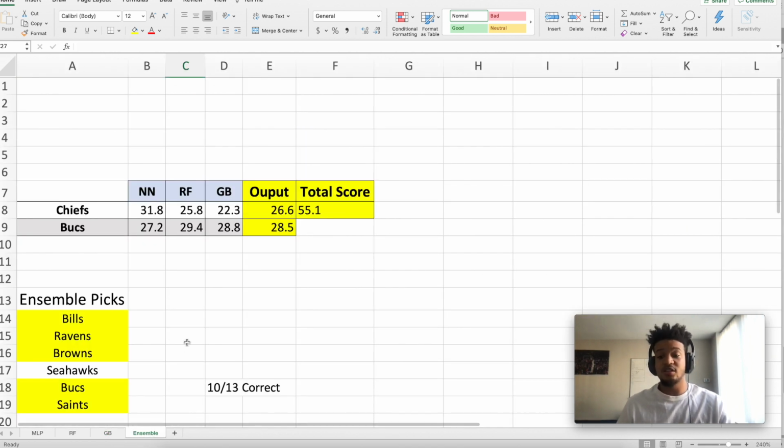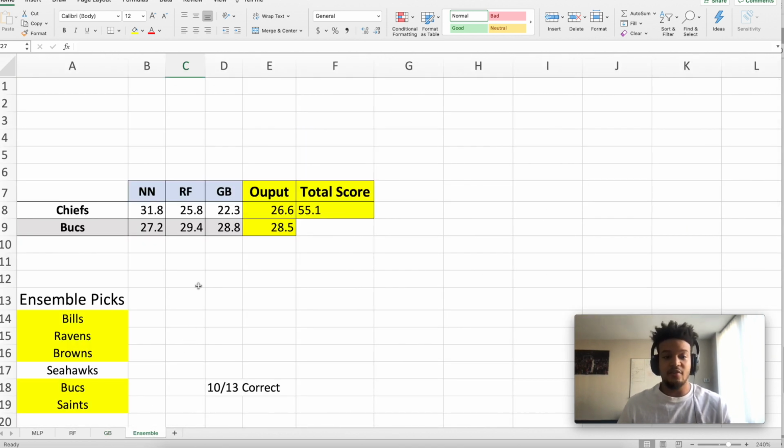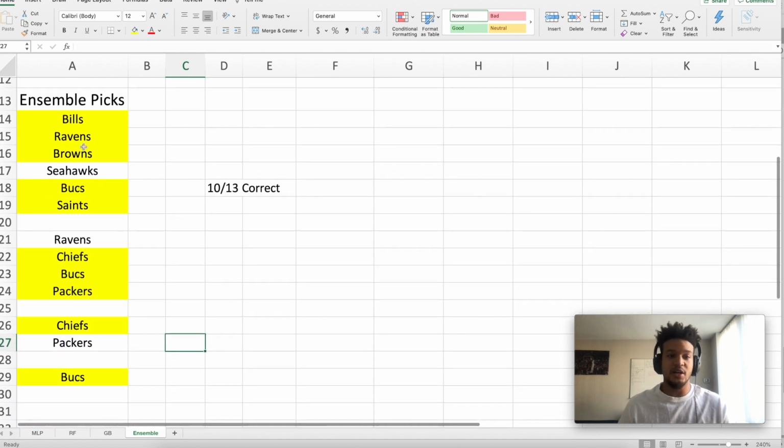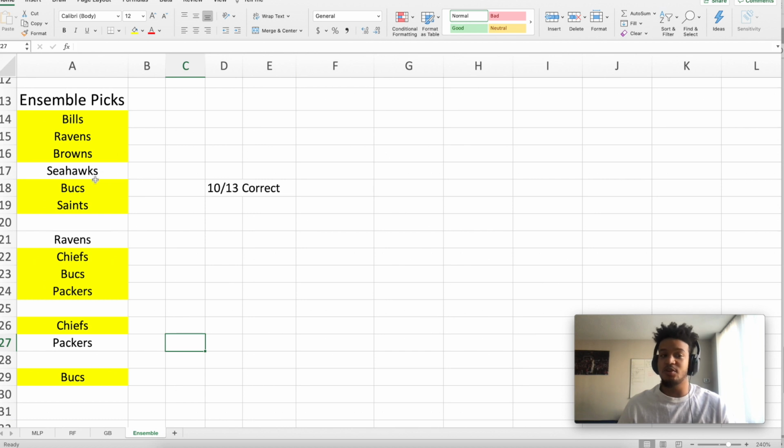But something that I wanted to talk about is, if I had combined all of these models together just to make one large ensemble model, it would have gotten 10 out of 13 correct. So I just quickly wrote down all the ensemble model picks right here. Bills, Ravens, Browns, Seahawks, Bucks, Saints. That's the first round right there, would have been 5 of 6. Second round would have been 3 of 4. Ravens let me down again. This one, Chiefs, Packers, 1 of 2, and then they would have predicted the Super Bowl correct.